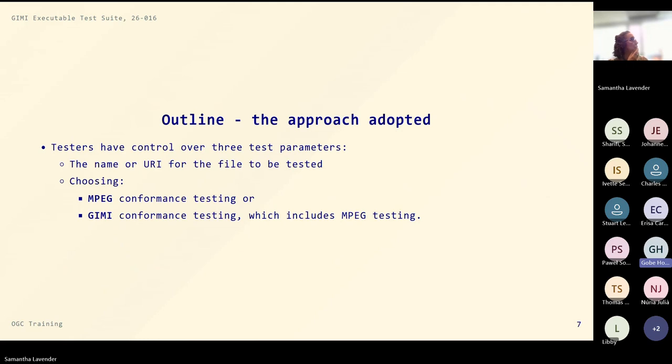When you pick the tester, you have control over what you're going to be testing, and you provide either the name or the URI of the file to be tested. At the moment, what we're providing is a GIMI file, which allows us to perform both GIMI conformance testing, and also included in that is MPEG testing.